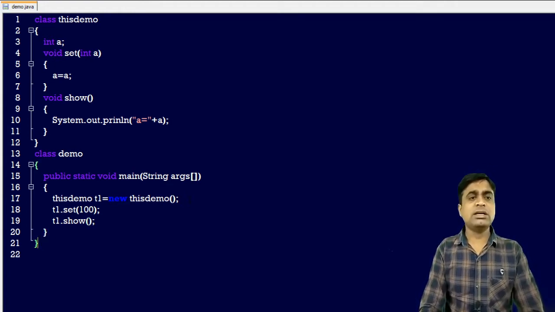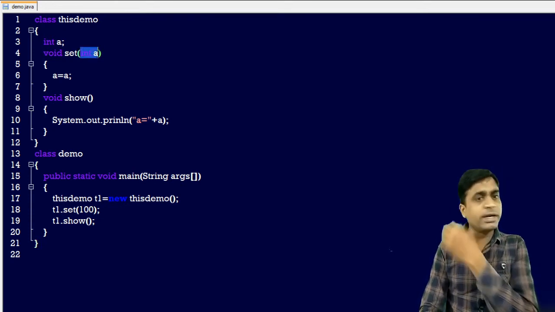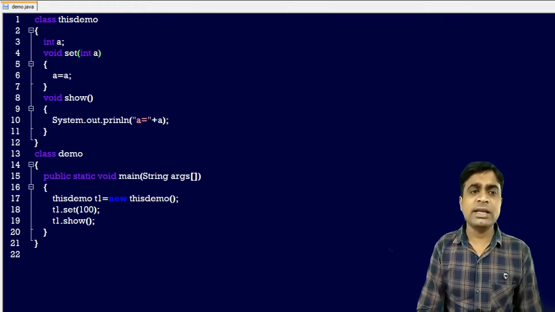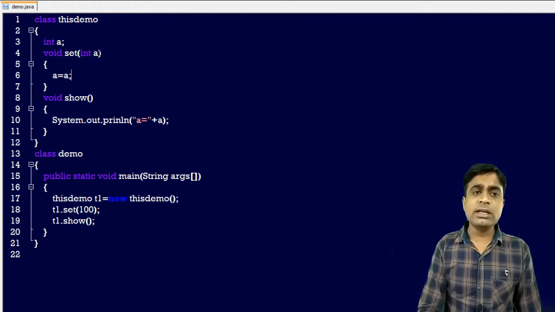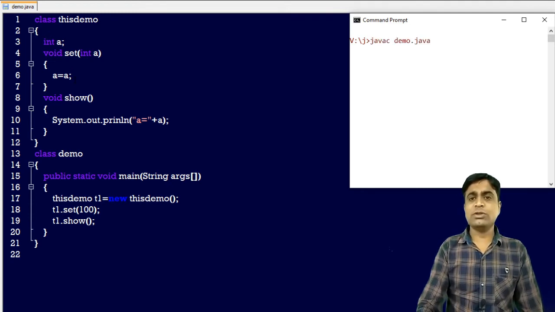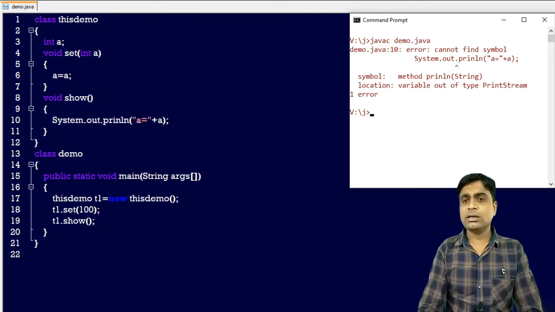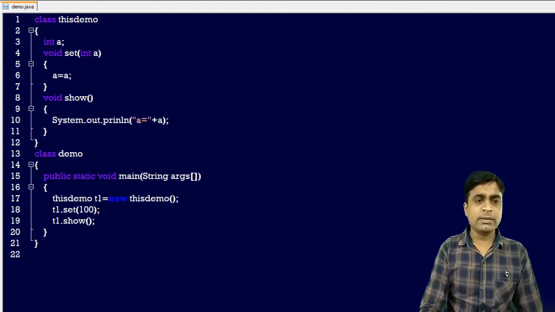You can see here what I have done. I have passed this value. Normally we pass a different name. Here I am passing x and a is equal to x. It is okay. But suppose you are passing the name a here, so this a is a reference variable and this a is an instance variable. Now if you run this code, let's run it first of all. You can see the output. What will happen? There will be an error in the println.